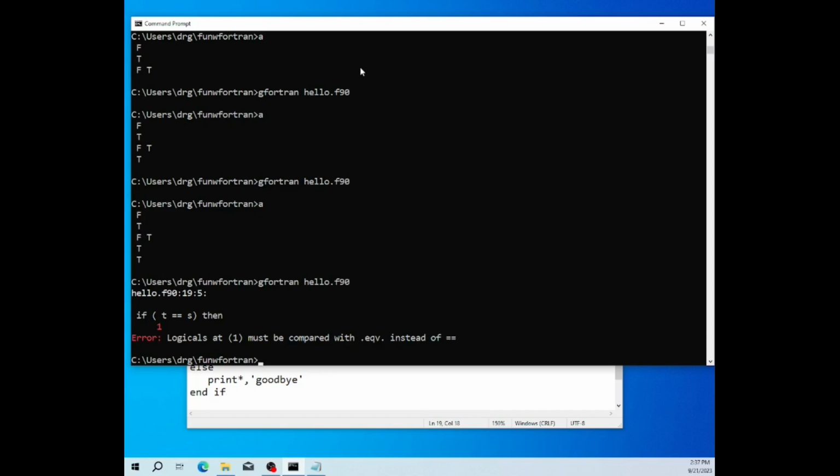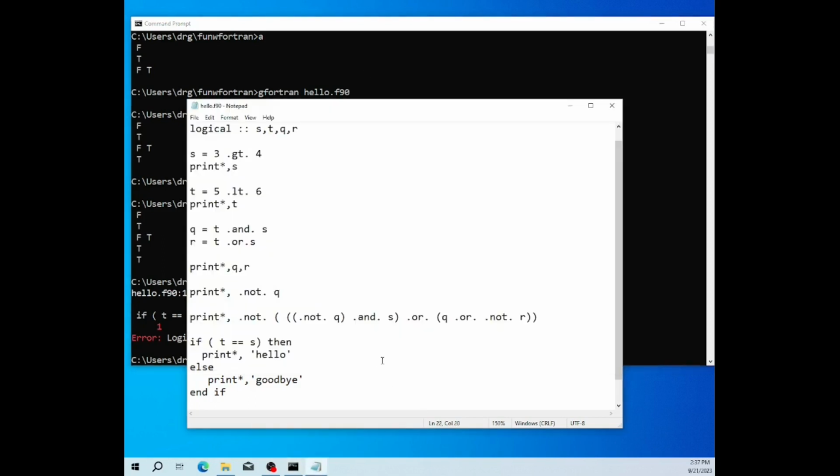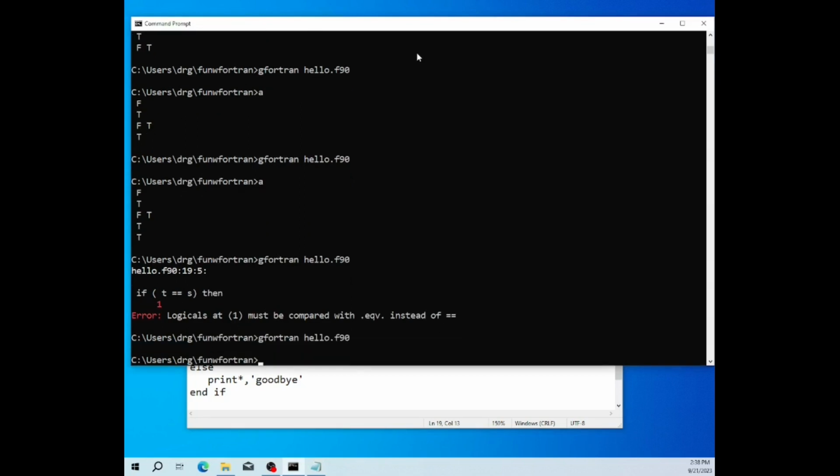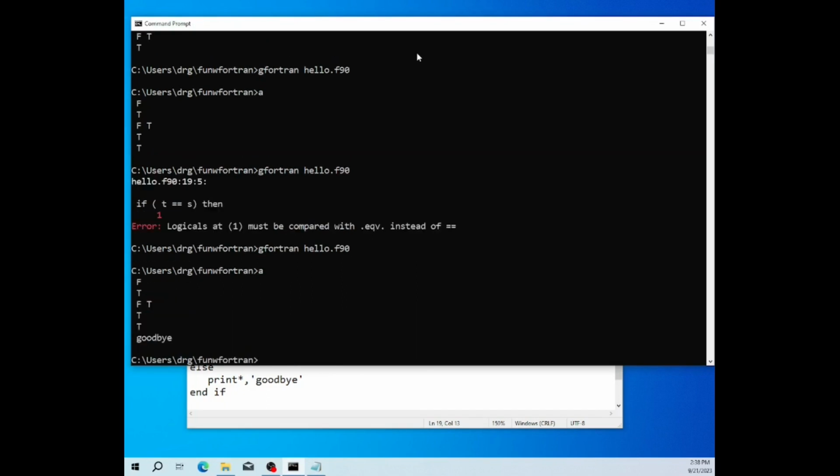On the other hand, it was nice enough to tell me what I'm supposed to use. I'm supposed to use .eqv. So let's fix that up. And according to the message sent to us by the compiler, it ought to believe that now. Now it's not complaining. And I run it, and it says that second choice, goodbye.